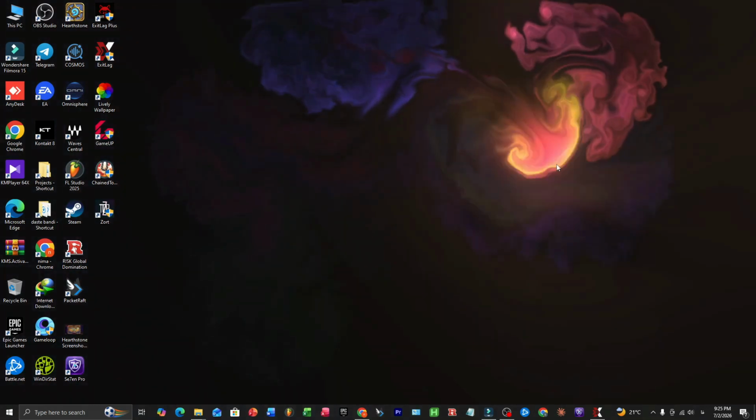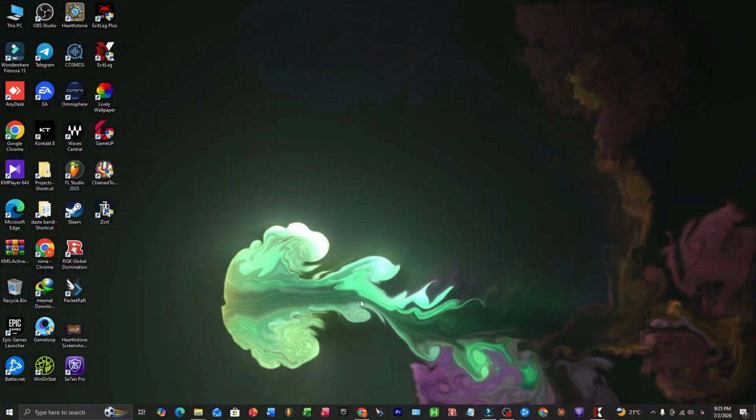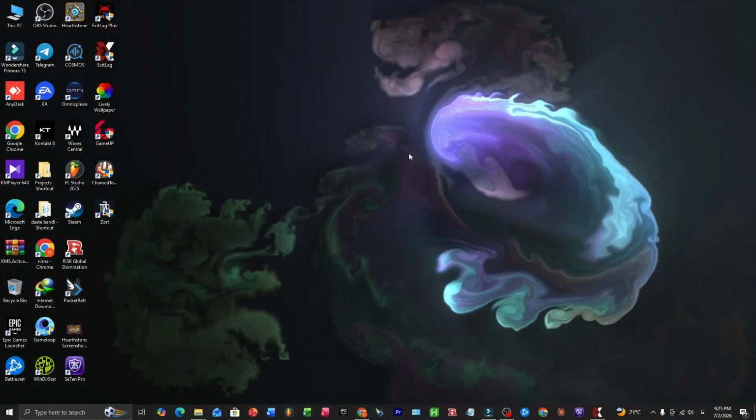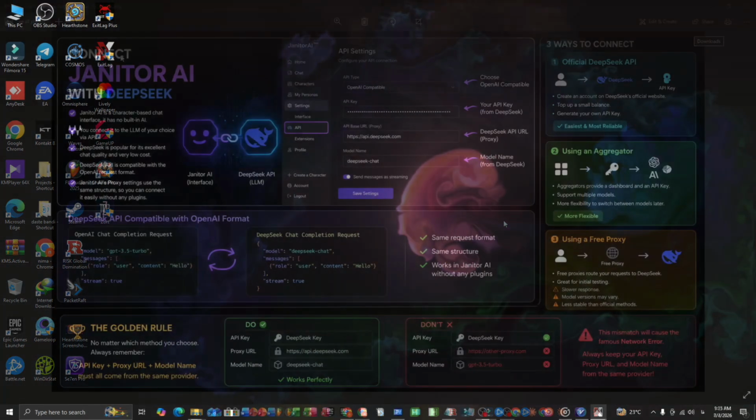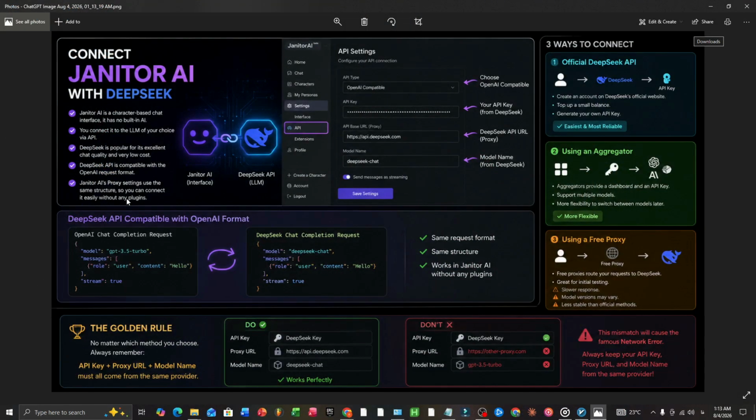It genuinely helps. Let's start with the concept, because understanding this one fact prevents almost every problem you'll run into during setup. Janitor AI is a character-based chat interface, and by itself it has no built-in intelligence. It's a front end you connect to a language model of your choosing through an API. That's actually good news, because it means you're not stuck with whatever model the platform decides to offer. You can connect a specific model you actually want, and pairing it with DeepSeek specifically has become popular for one clear reason: strong conversational quality at a genuinely low cost per message.